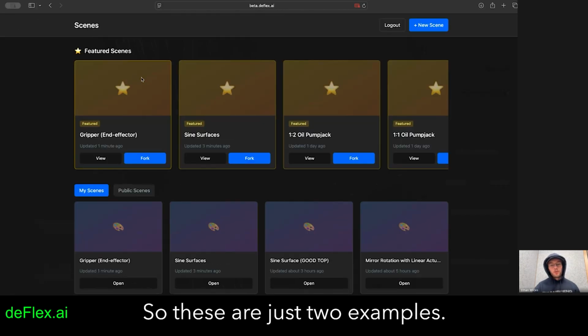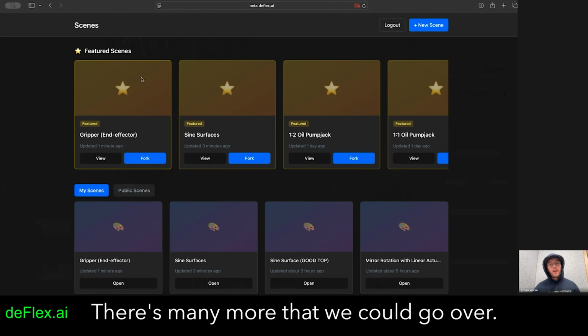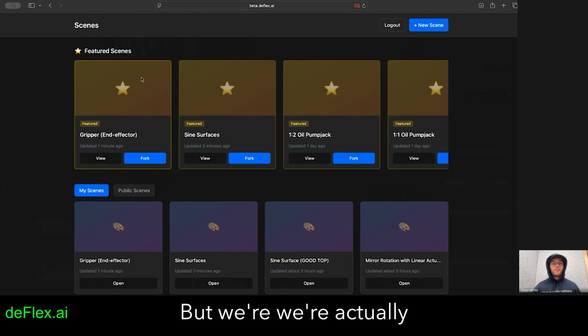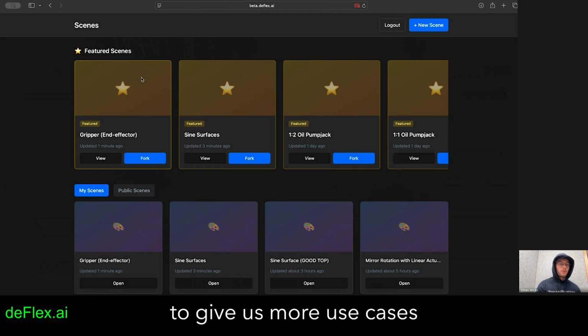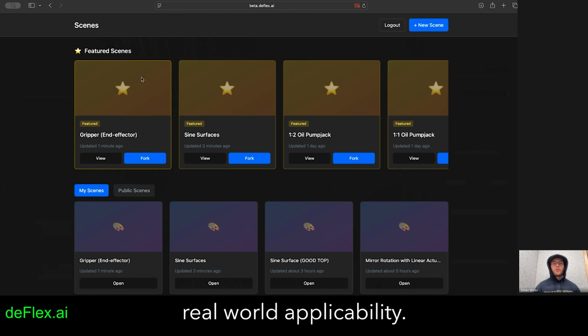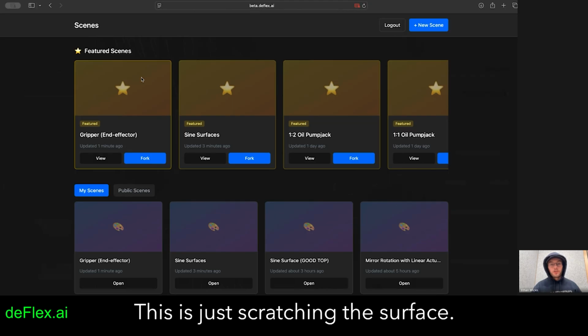So these are just two examples. There's many more that we could go over, but we're actually looking for people to give us more use cases so we can demonstrate real world applicability. But yeah, there's a lot you can do with this. This is just scratching the surface.